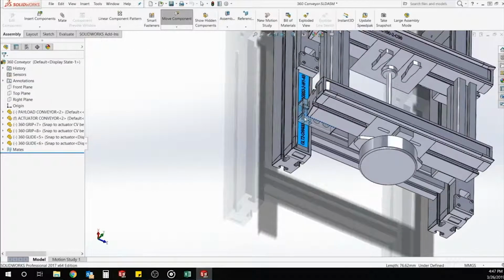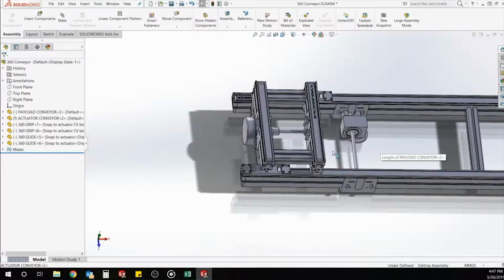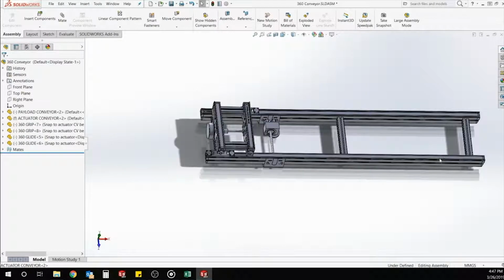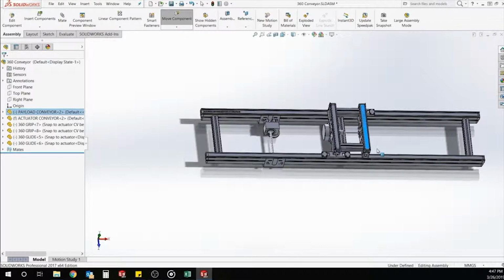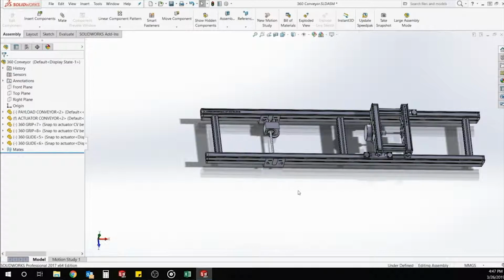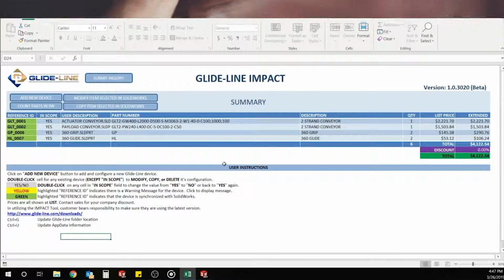And we now have our payload conveyor attached to our actuator conveyor and essentially made a 360 device, which allows us to both transport product in on this payload conveyor, and then we can shuttle it back and forth on the actuator conveyor to wherever we need it positioning-wise. And of course, with Impact, all of our changes in SOLIDWORKS are kept up to date in our Excel file with accurate part numbers and pricing.